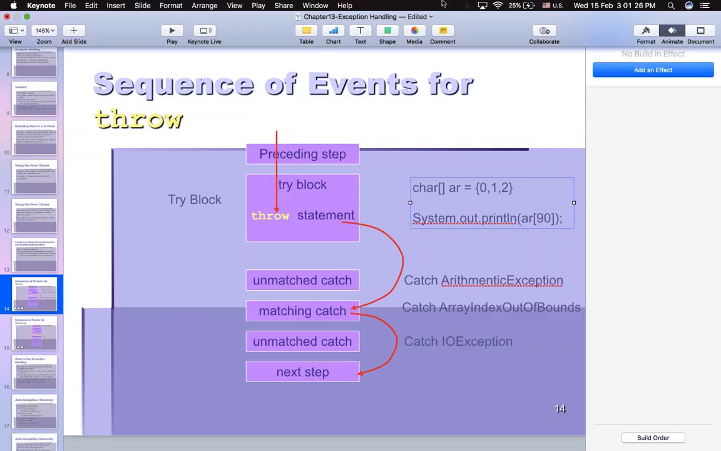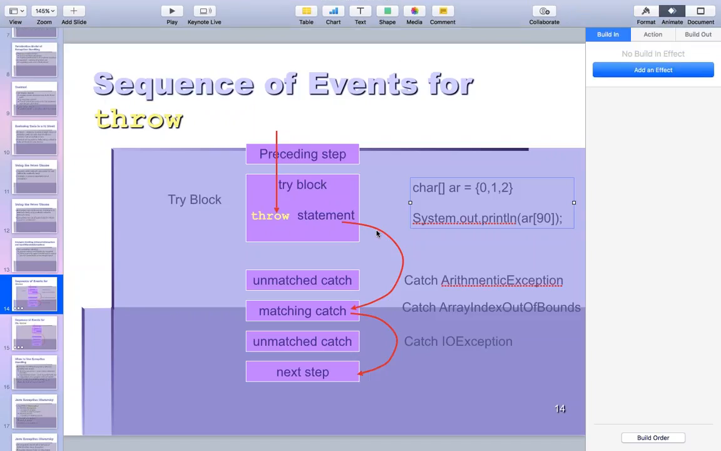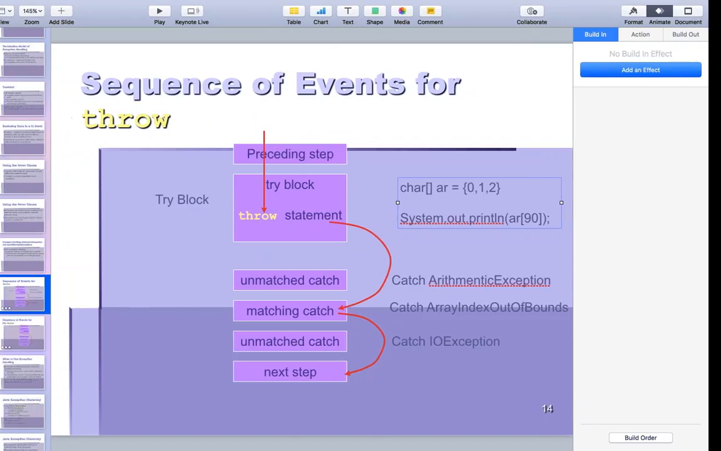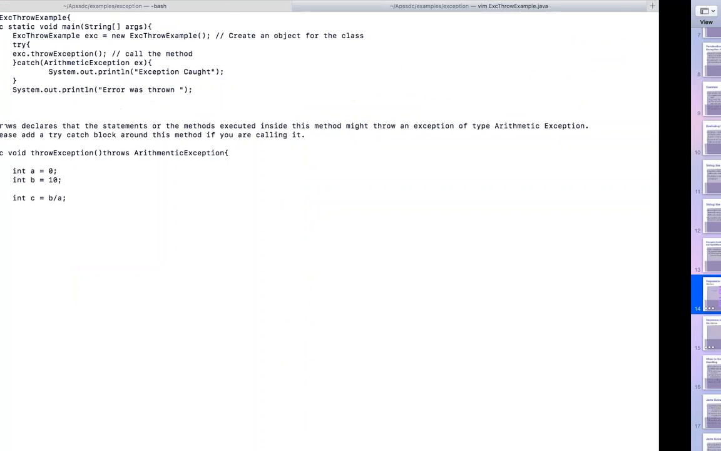So now what will happen? The first clause will not match it. Arithmetic exception will not match it. What will match? Array index out of bounds exception will be matched. So as soon as the second catch clause is matched, the third catch clause is not executed. It simply follows the next step, right? Let's look at an example for this.